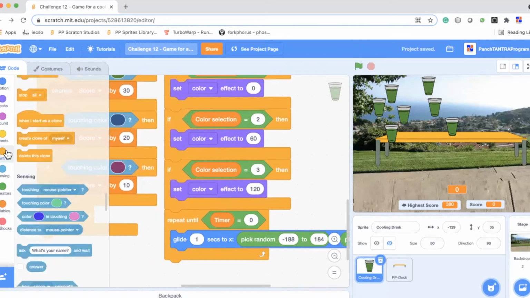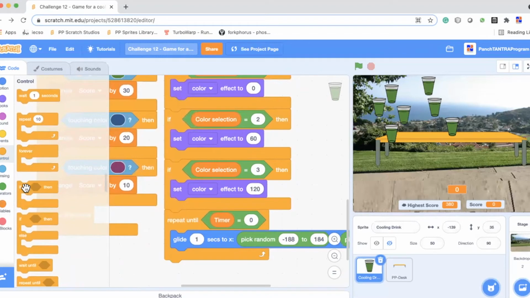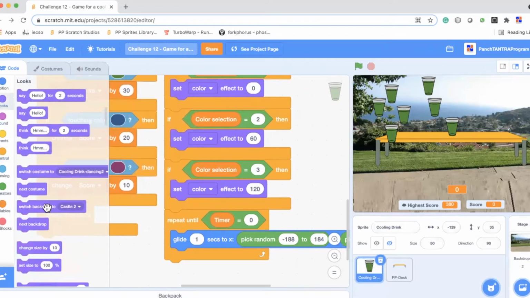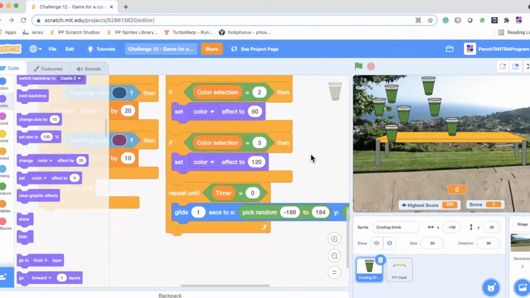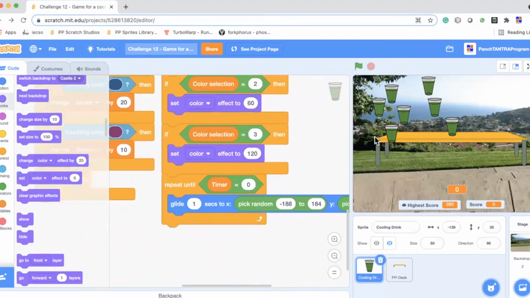So the blocks we are using here are our if block, and from looks we are using the set color effect block. And once these glasses appear, we want them to keep gliding till the game is on. Till when is the game on? Till the timer does not become 0. We are saying keep repeating until the timer is 0. And what are we repeating? We don't want the glasses to just hang up there. That will be pretty boring for a player. We want them to keep gliding around.